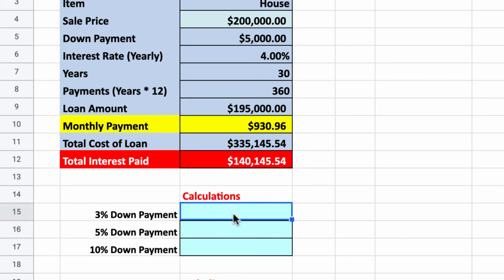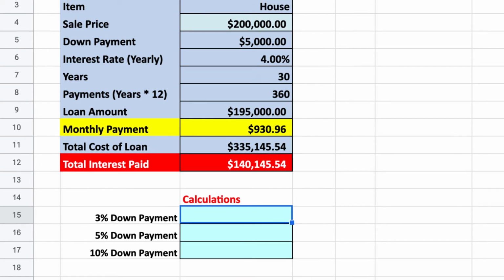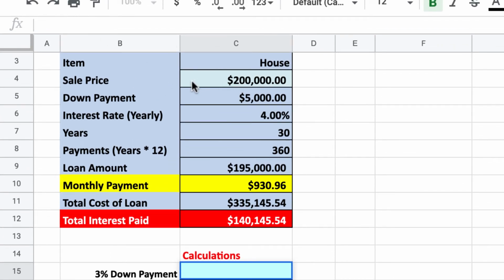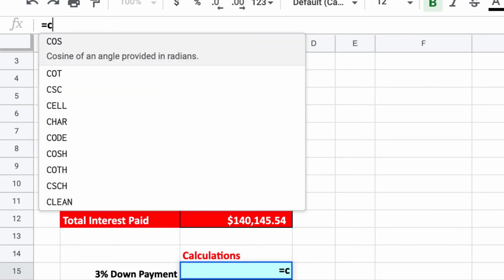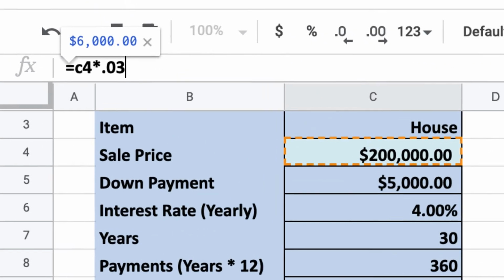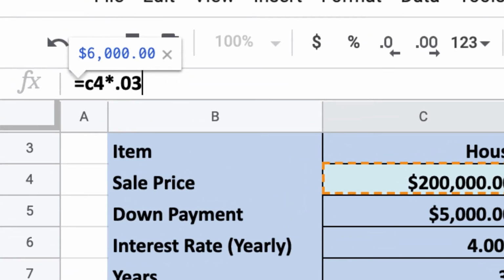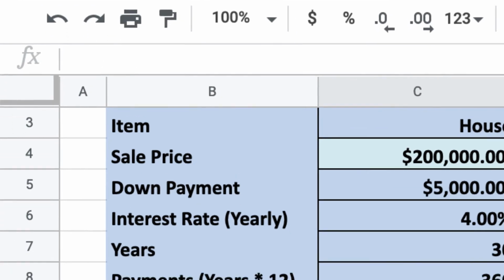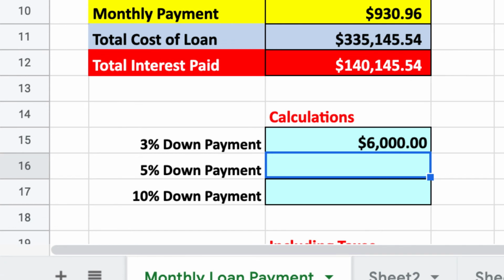Now to figure that out, you could use Excel, or you could use a calculator. But if you go in here, you could just say, okay, the sale price, which is C4, equals C4. And then you could just multiply that by 0.03, because that would be 3%. So if you do C4 times 0.03, that'll figure out what 3% of the sale price is. And you're like, oh, that's actually more than $5,000. So that's not even 3% of a $200,000 house.